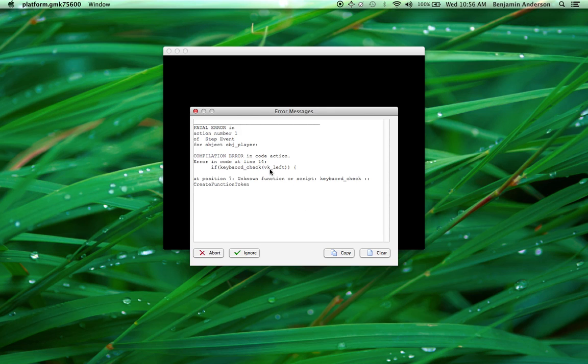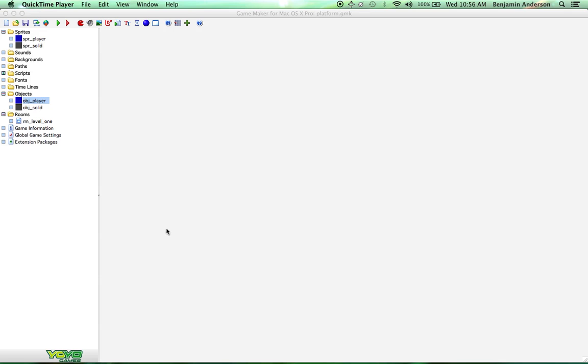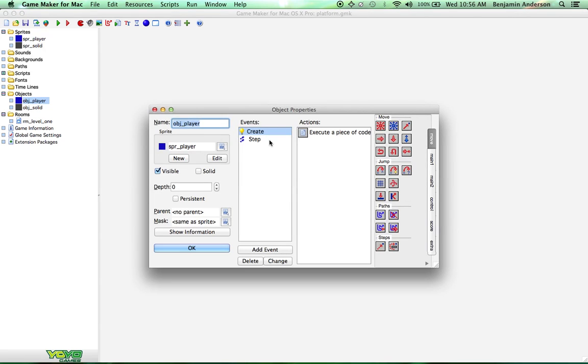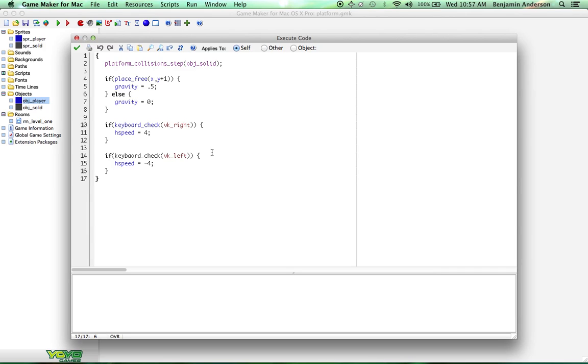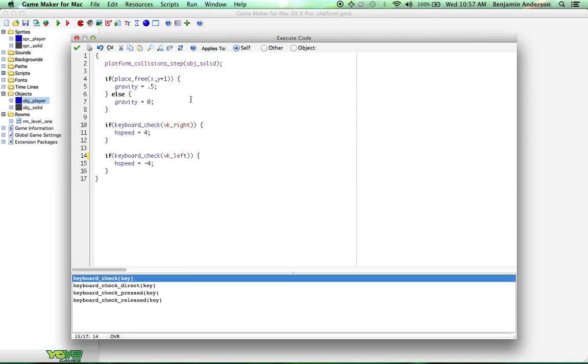So somewhere in our script we've typed something in incorrectly, and it looks like I misspelled. That error will tell you exactly where your problem is. It looks like I just misspelled keyboard, right?